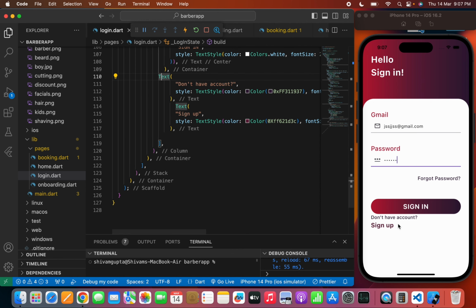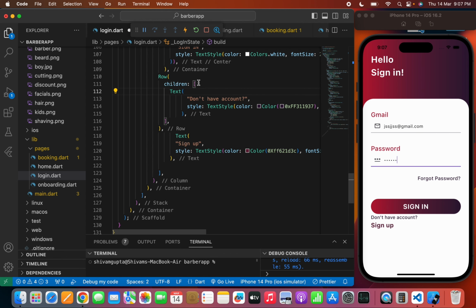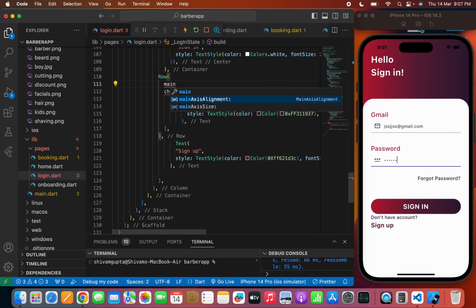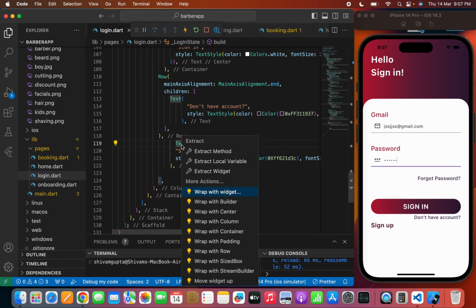Now I want to move this text to the right side of the screen. So I will wrap it with a row widget and I will write main axis alignment dot end, and we'll do the same for this.